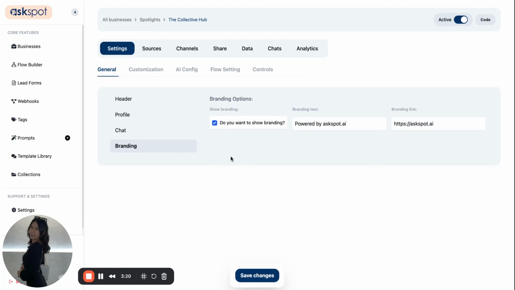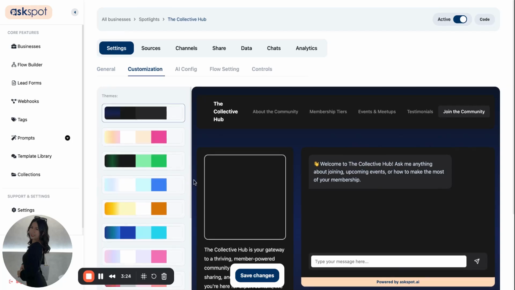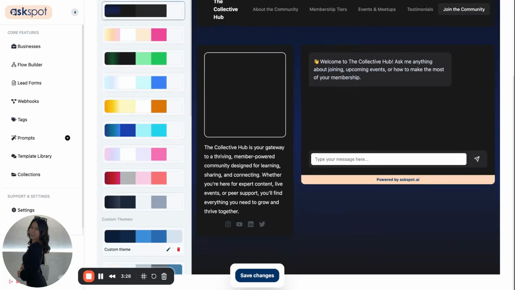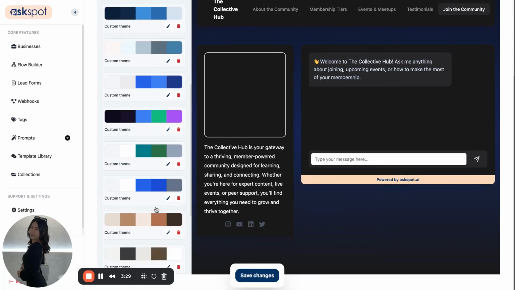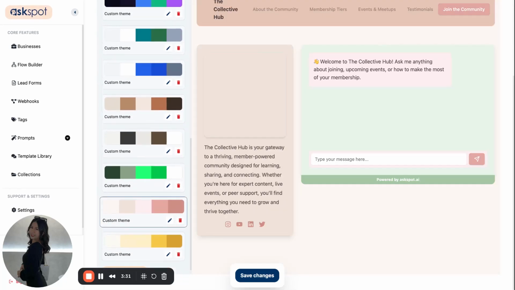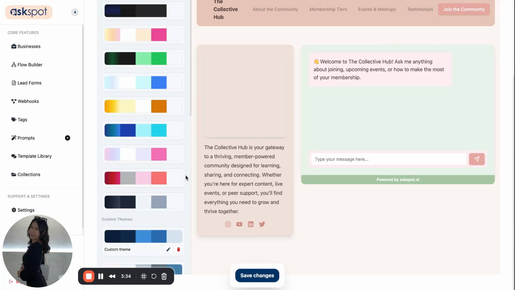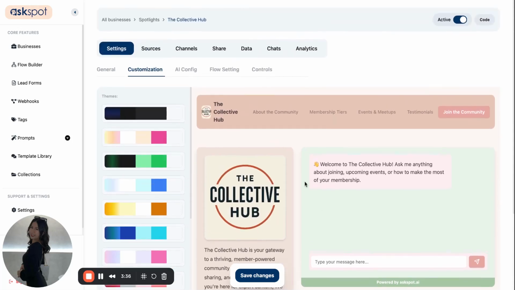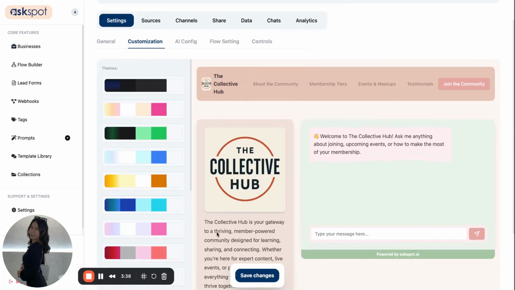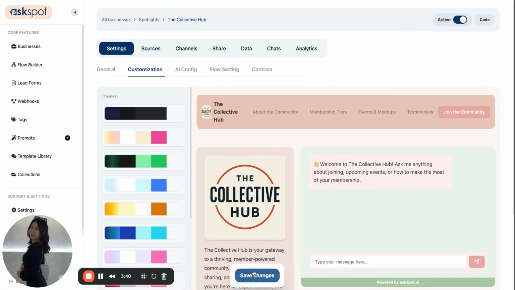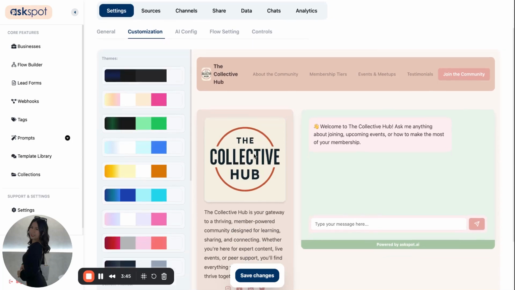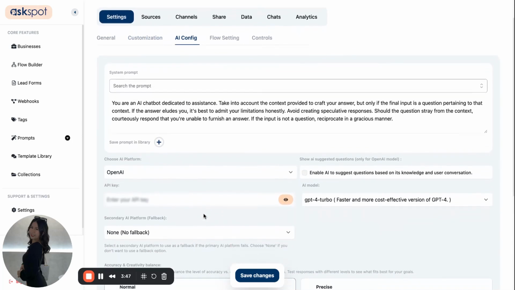So now that we set up our general settings, let's just go ahead and take a look at customizations. We've got some pre-built themes in here. And you can also create your own theme. As you can see, I have saved a few right here. So let me just use this one, and you see it update live right on this section whenever you're editing the themes for this spotlight. Save changes. Now let's go to AI configuration.